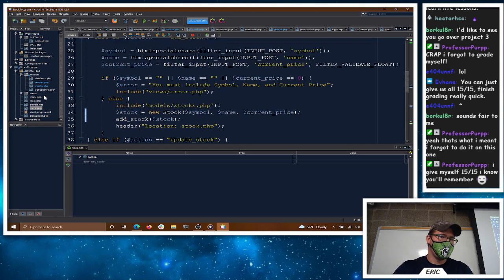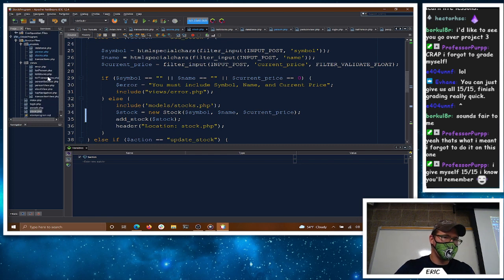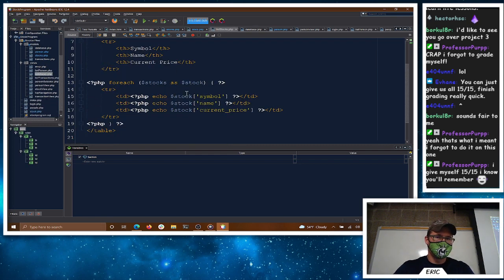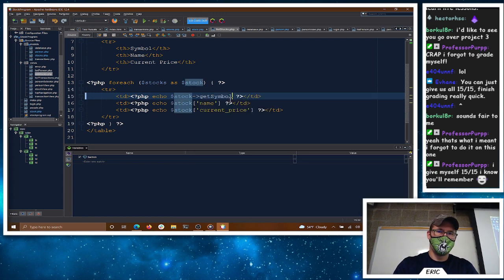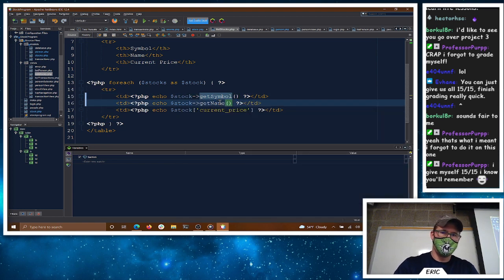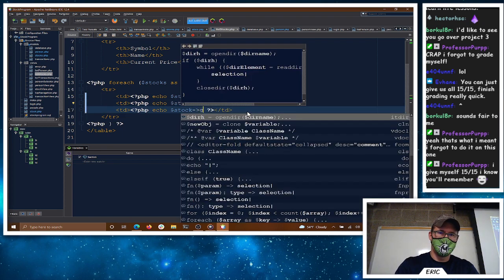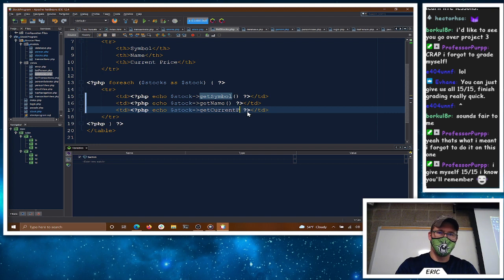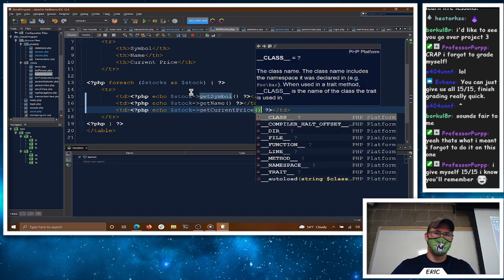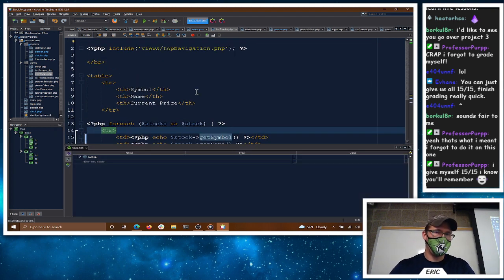And then in our stock view here, we need to use that object. So list stocks, then it's stock get symbol, right? And stock get name, and stock get current price. Okay, so that should work for stocks then, right? That should knock out the first one. Let's give that a try.